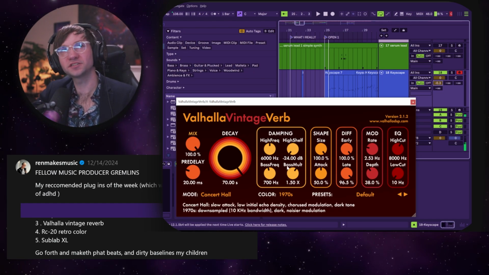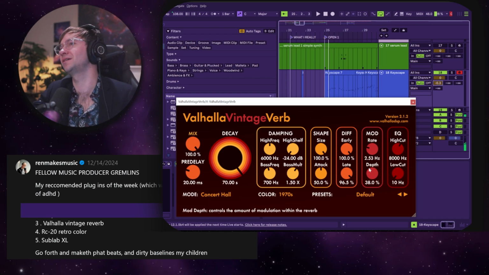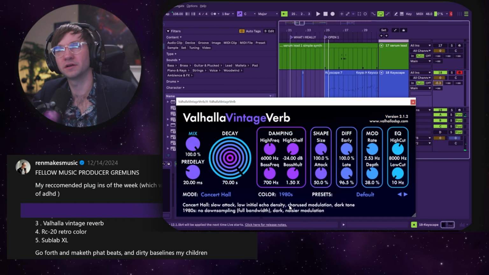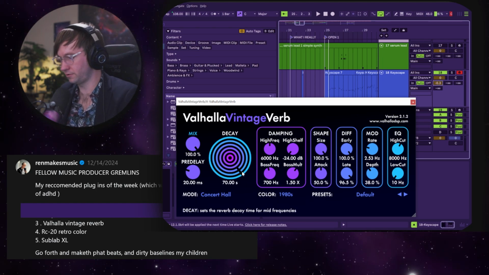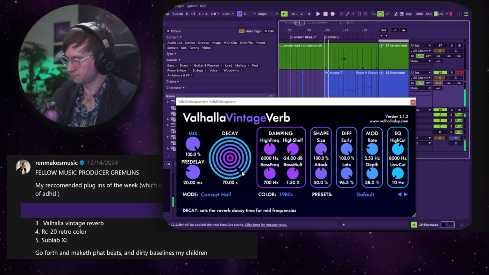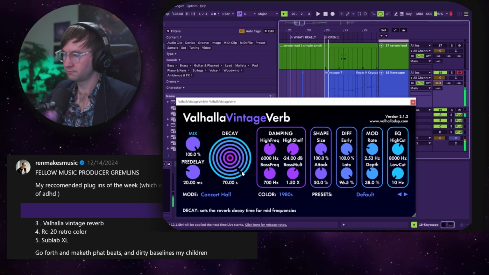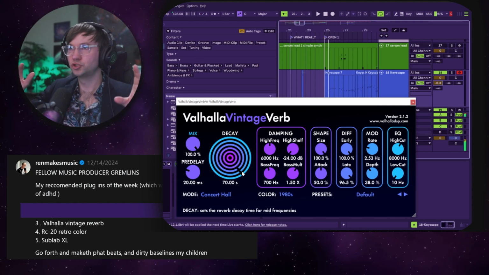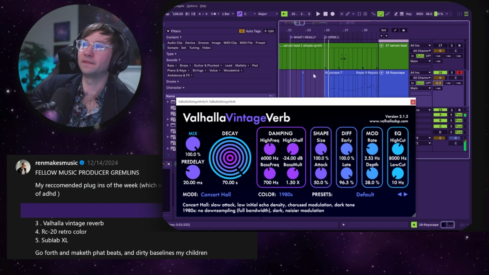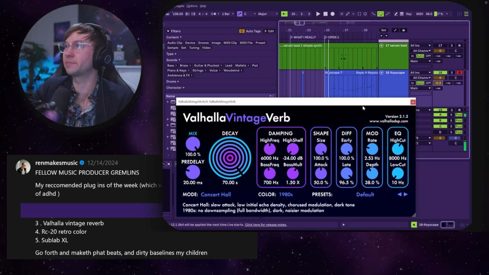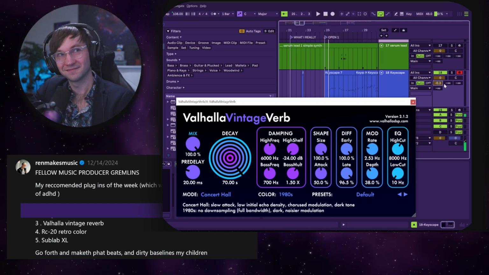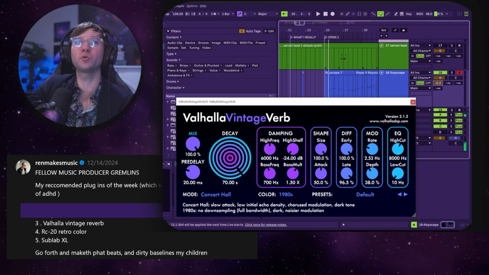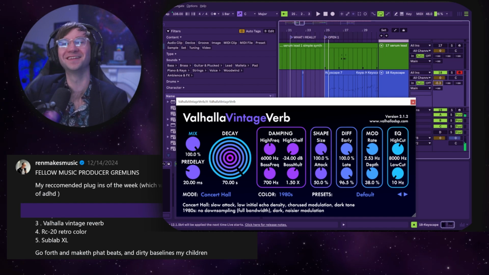We haven't even touched the damping. We haven't even touched the shape. I didn't even tell you that we could change the decay. What are we even talking about here? 70 seconds. My goodness. And now that reverb is applied here because I changed this going to the send. This Valhalla Vintage Verb, number 3 on Ren's favorite plugins of all week, maybe.